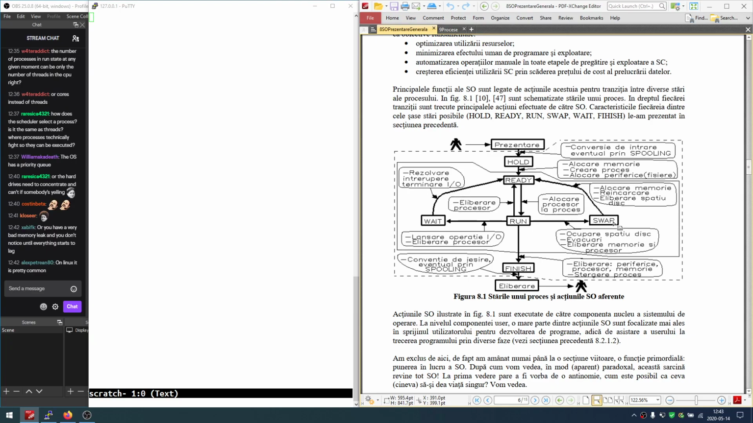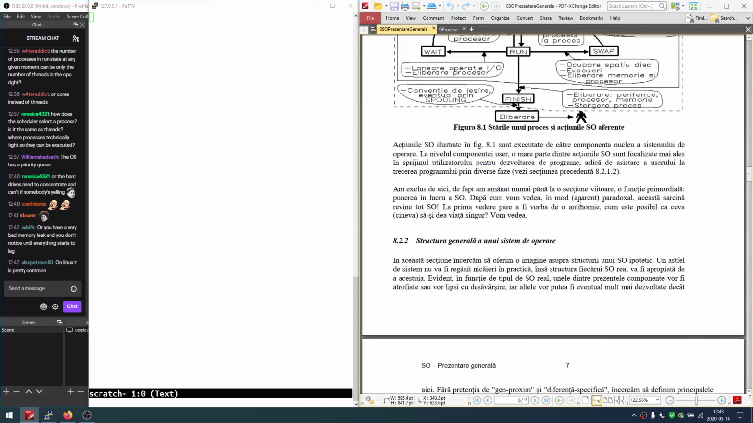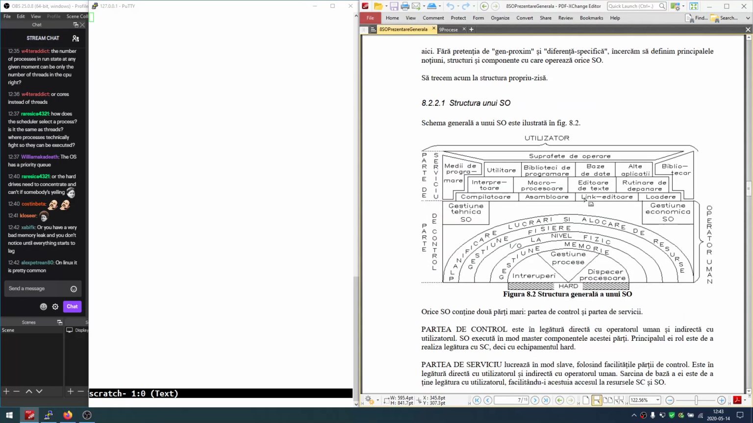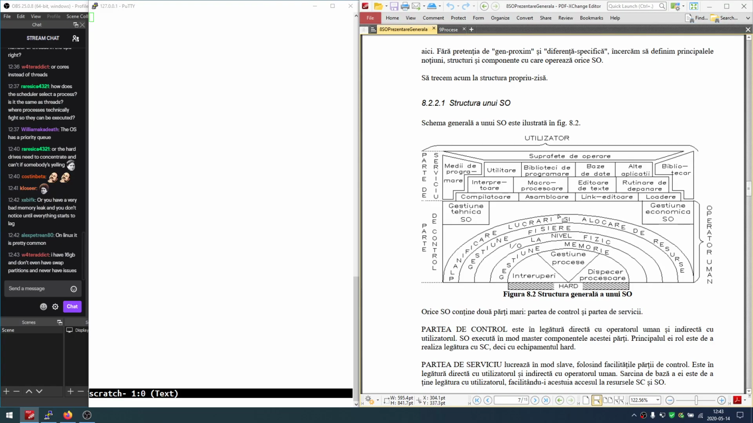Okay, so this would be the simplified states of a process in execution. Now there is here an operating system structure diagram, which I will skip over.